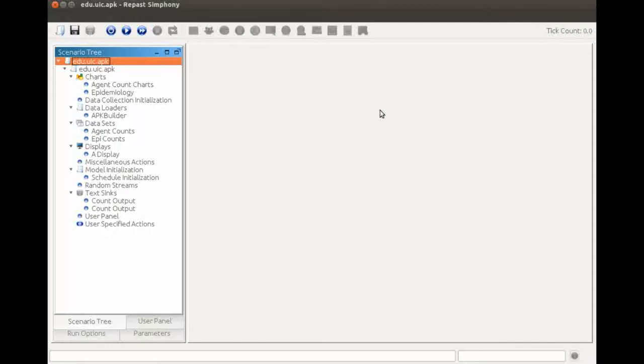So let us start. This is the first screen. This is what you see when you launch the graphical version of APK. Now, there's also a batch version of APK, which is used only for data collection. So this is a graphical version. You can see here APK, and Repast Simphony is the platform which we use for developing this piece of software.